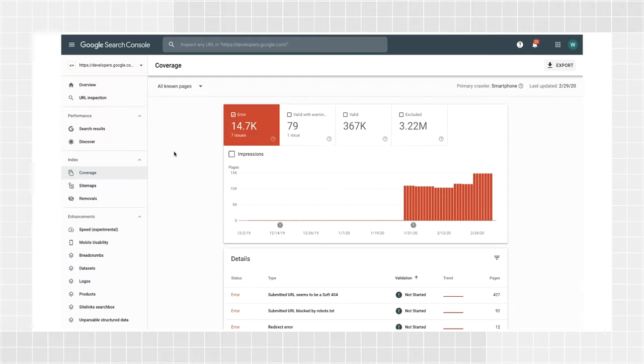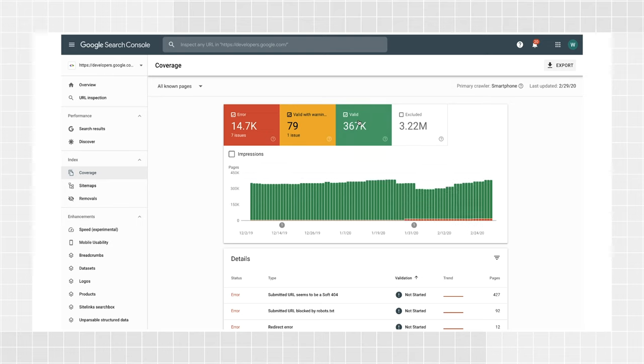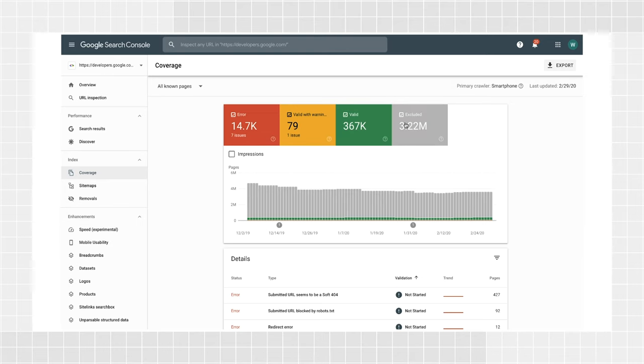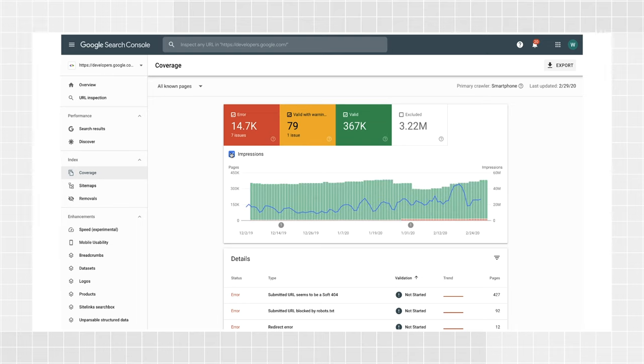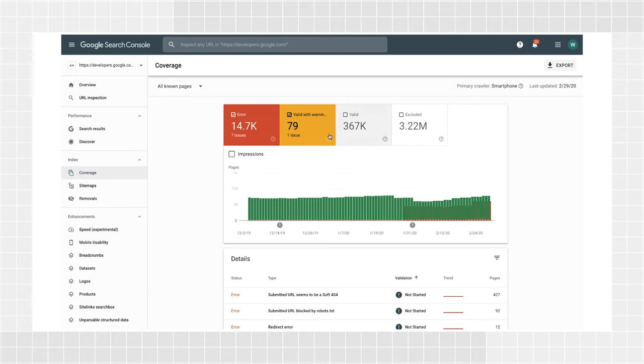When you open the index coverage report, the first page you see is the summary page. The default view shows indexing errors on your website, but you can click to show valid with warnings, valid, and excluded. In addition, you will find a checkbox to add to the main chart the number of impressions your pages got on search. Here's what each status means with some examples.